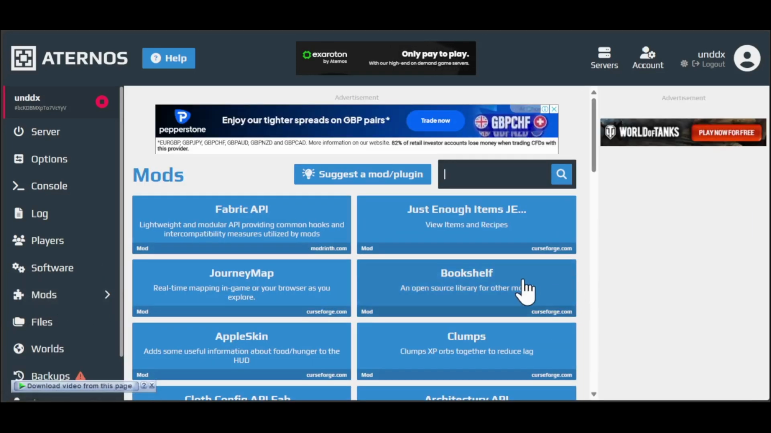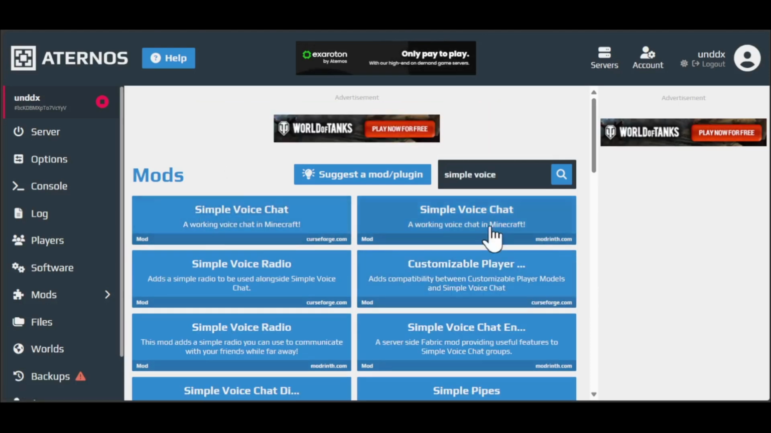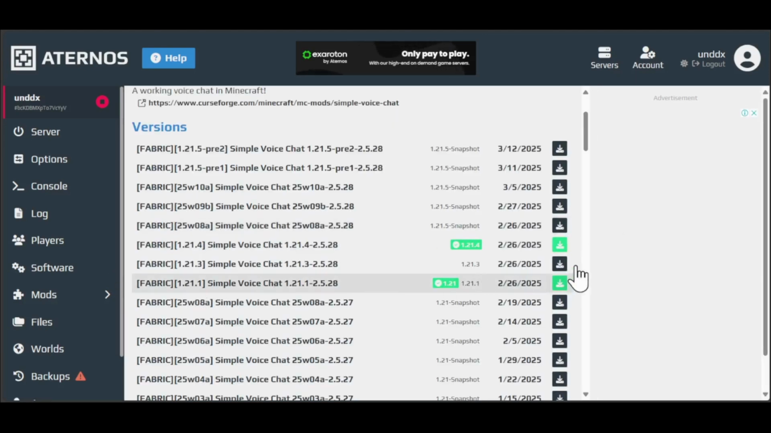Then you need to search for Simple Voice Chat. As you can see from here, you can choose one of these two. I will click on this one. After that, you need to install the version that you have installed for Fabric. So this is the one for me.